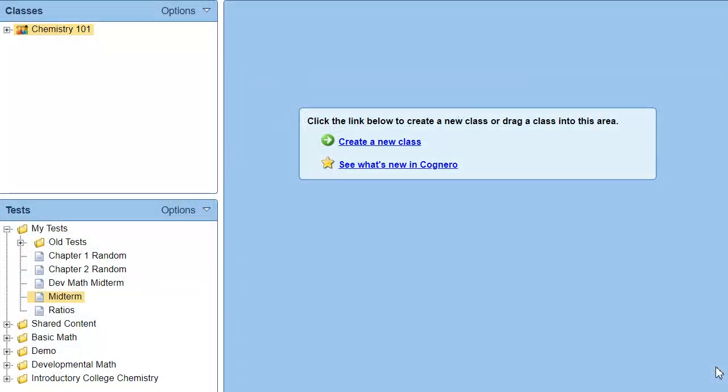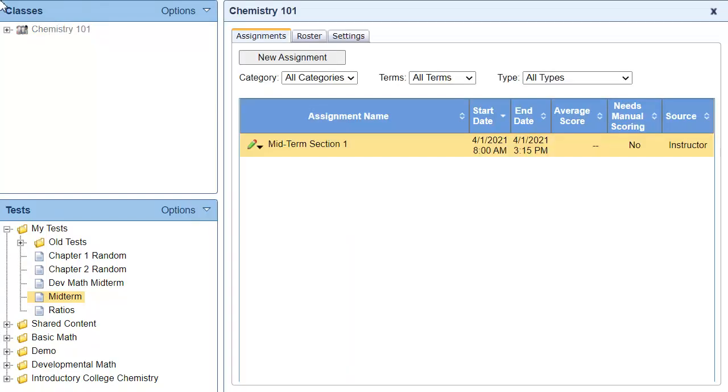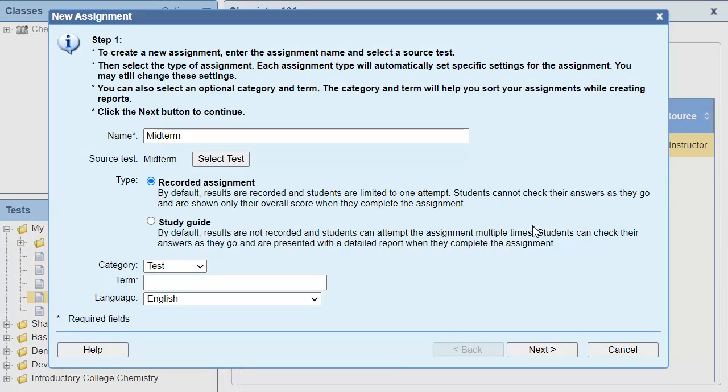Another way to scramble the questions in a test is by creating an online assignment in the Classes and Assignments section. Begin by opening a class. Then drag a test onto the class to open the new assignment wizard. Use the first two steps of the wizard to set the grading and roster settings.